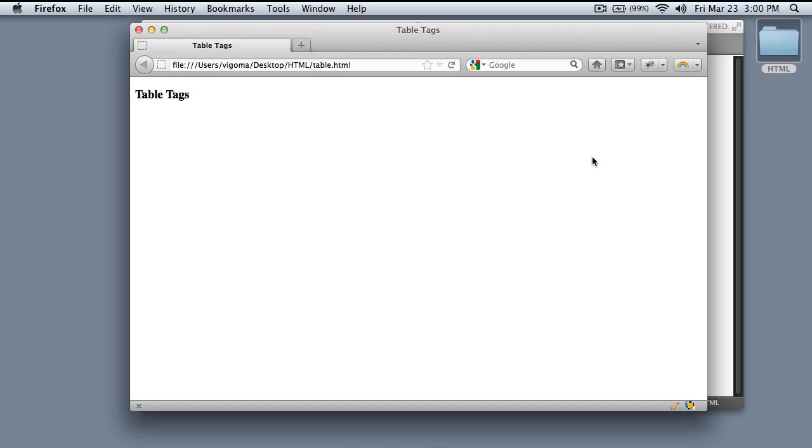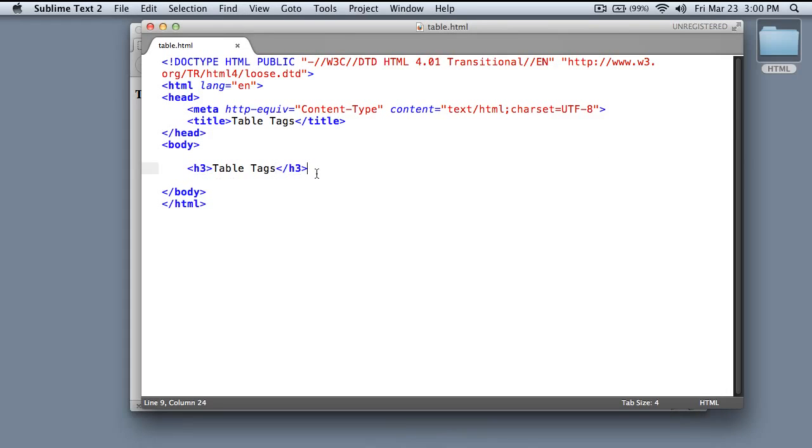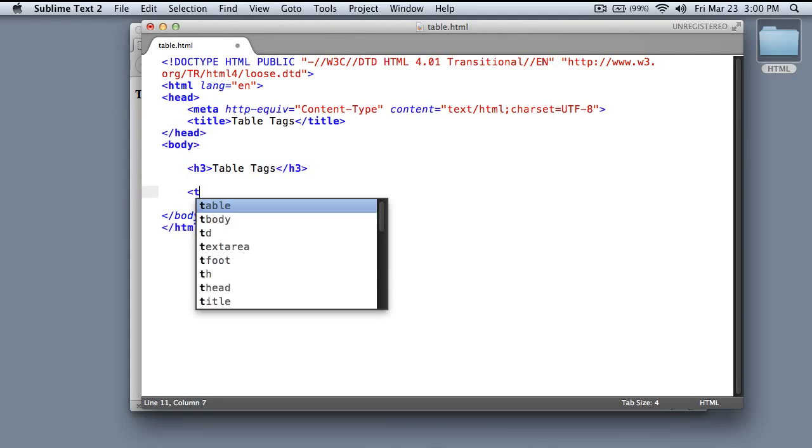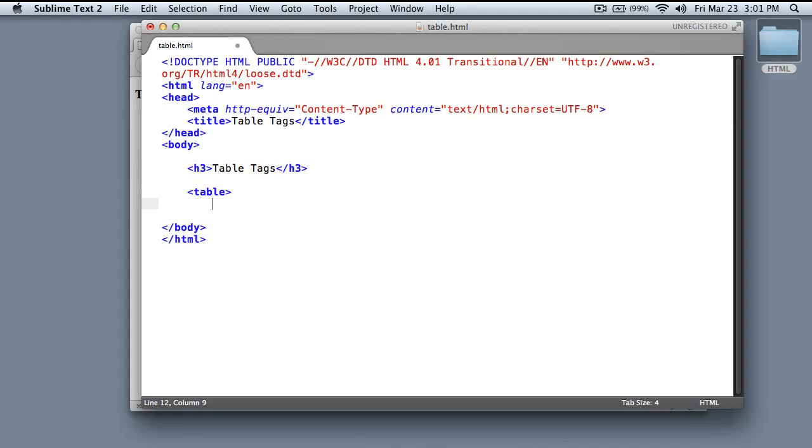So now let me build an example table with countries and their capital cities in a tabular format and demonstrate how table family tags and attributes are used to achieve this type of output on a web page. Now every table in HTML is enclosed between opening and closing table tag. Now this is opening and closing table tags.